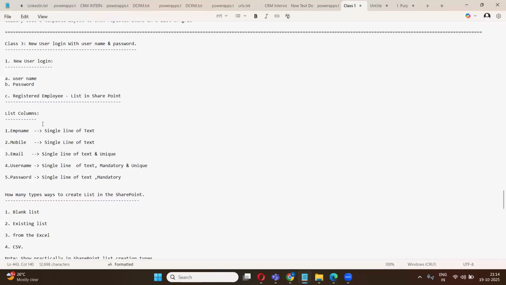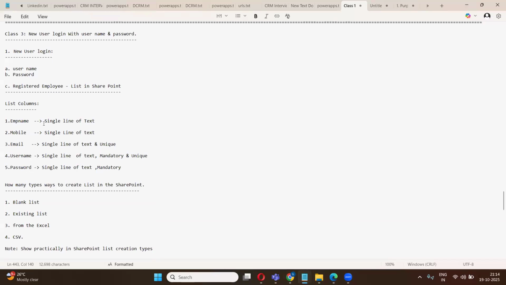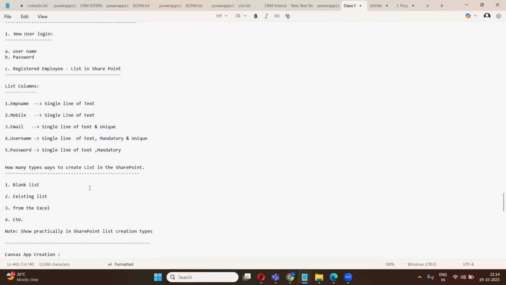Now, after we log in with username and password into the custom application, we should create one custom list in SharePoint. How many ways are we able to create a list in SharePoint? We can create a blank list, create from an existing list, create from Excel, and also from CSV. These are the four ways to create a list on the SharePoint side.